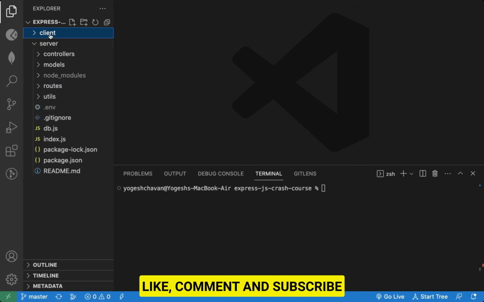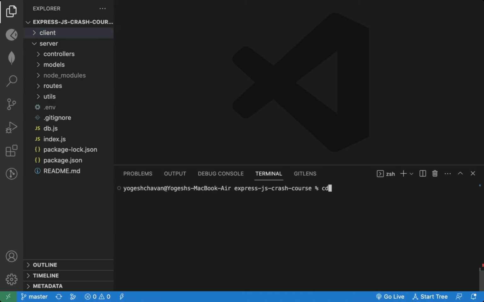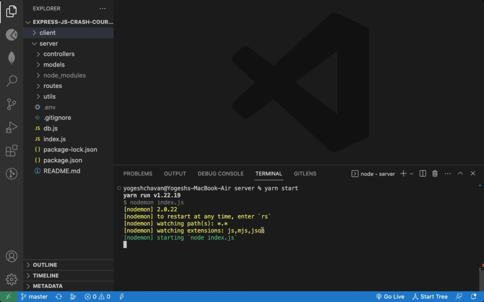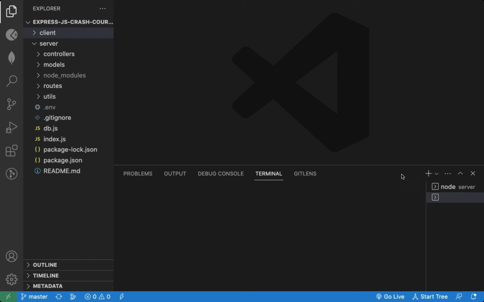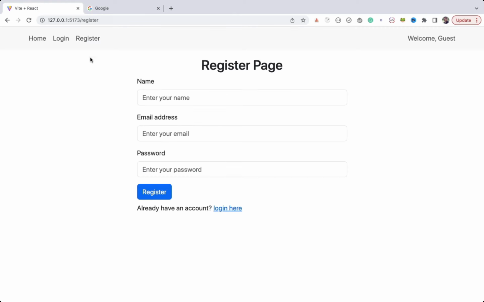Now let's start the server application first, so I will change the directory to the server folder. And I will execute yarn start command to start the server. You can also use npm start command if you want. Now click on this plus icon to open one more terminal. Change the directory to client and execute yarn dev or npm run dev command. So now front-end and back-end is started correctly.